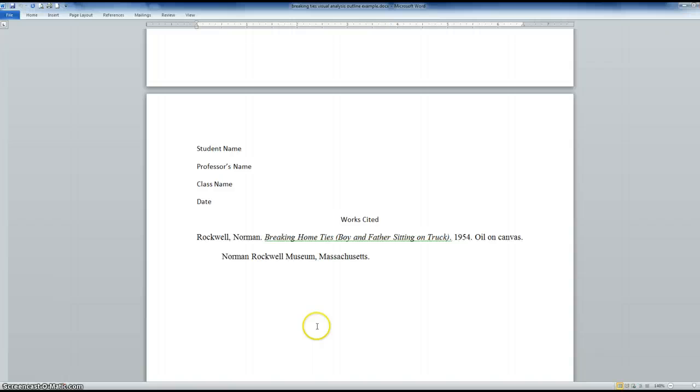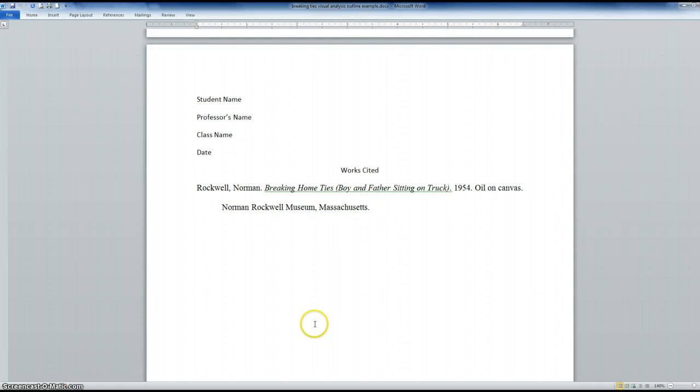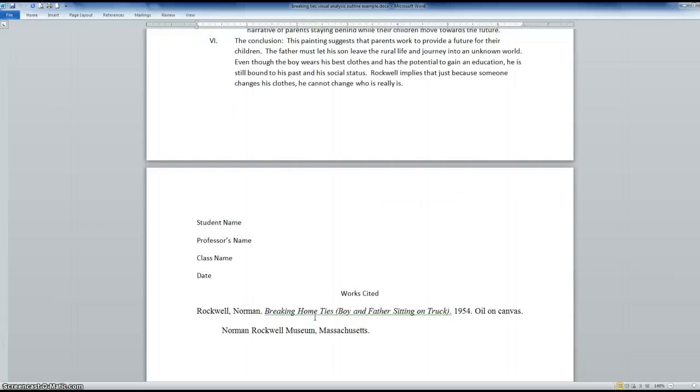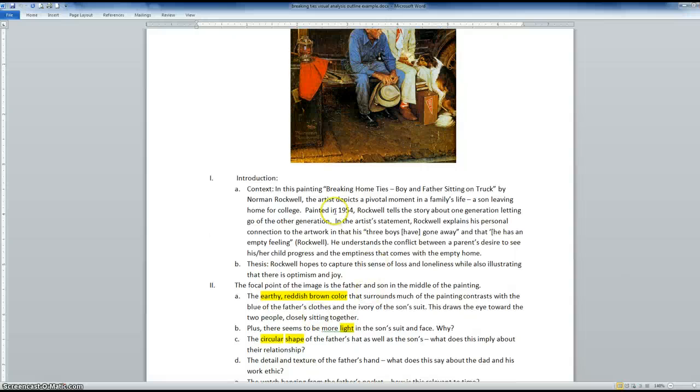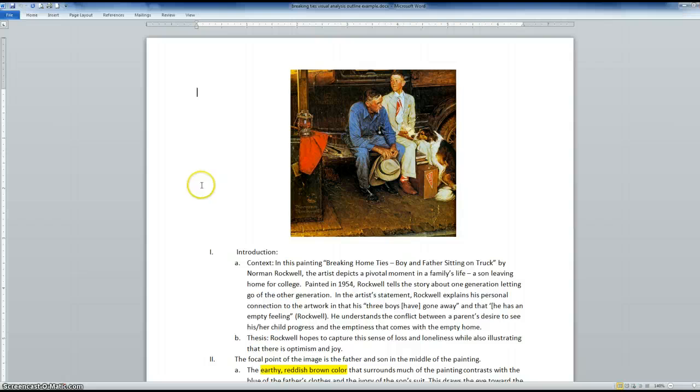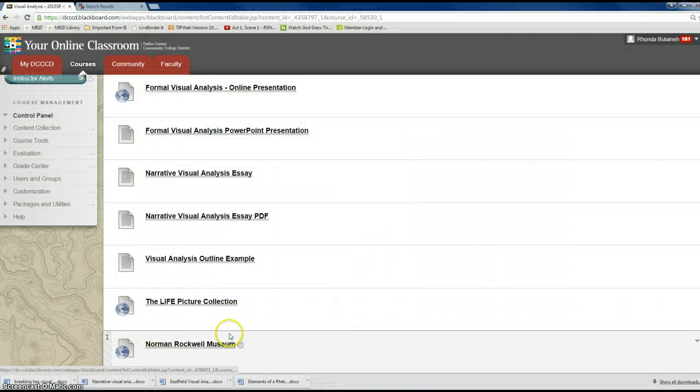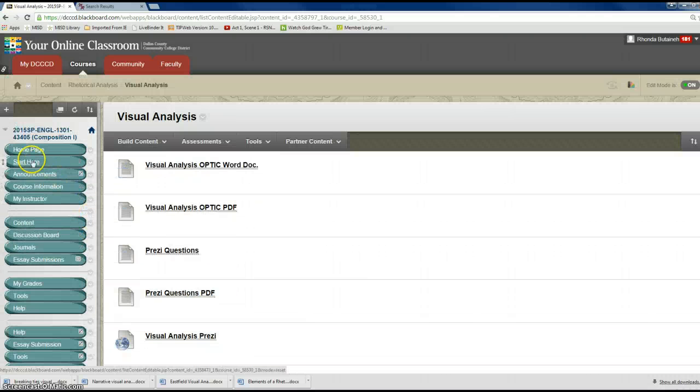I've also included a works cited page, and so if you need to have a works cited page that cites information you get about the history, this background information, and where your image comes from originally, be sure to do that. And one last thing, and then you are on your own.